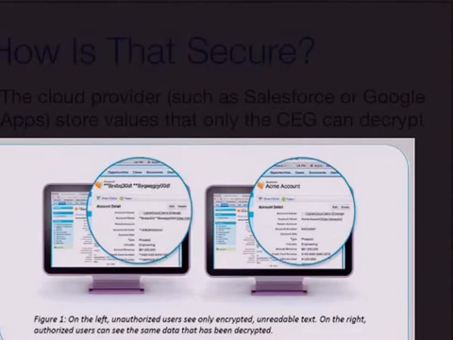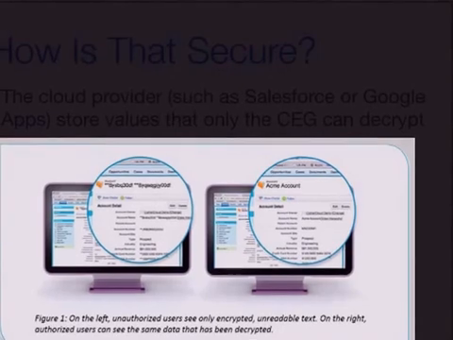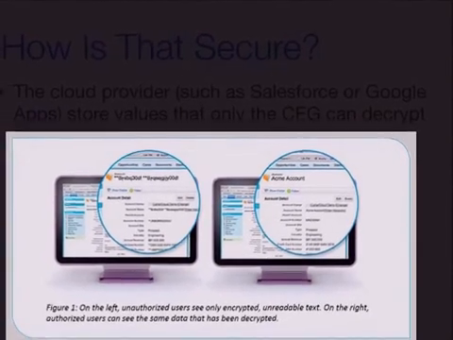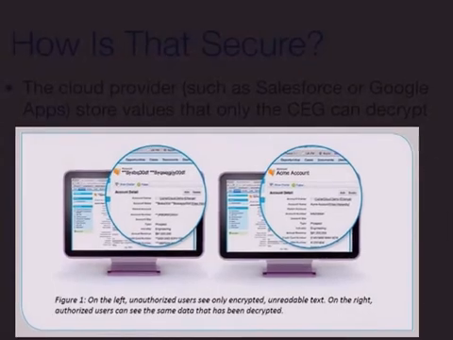What the Cloud Encryption Gateway does when an authorized user, such as an enterprise user teleworking or who has this security software on their computer, is de-obfuscate or decrypt that data so that it's business as usual for the authorized user within the walls or on a mobile device of the enterprise.